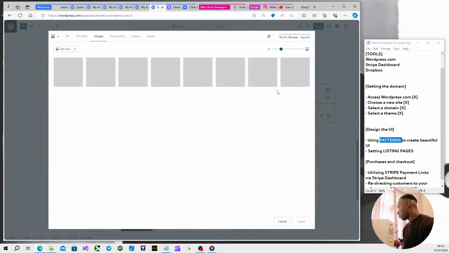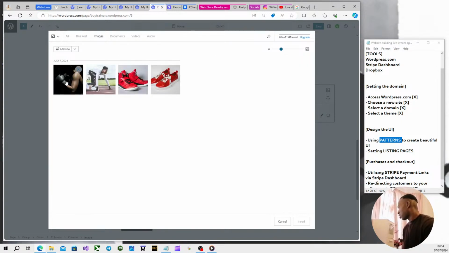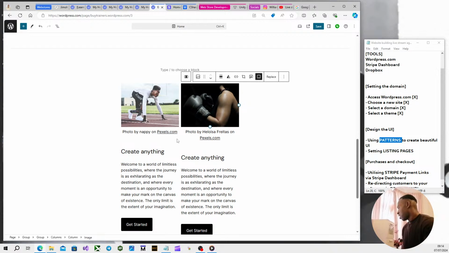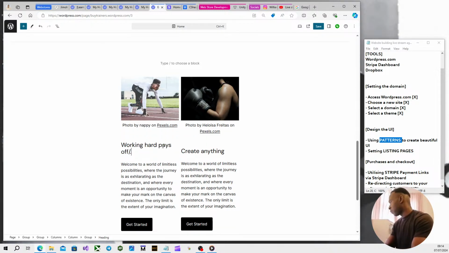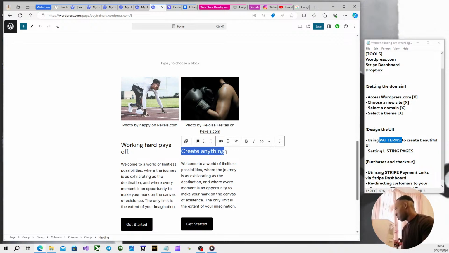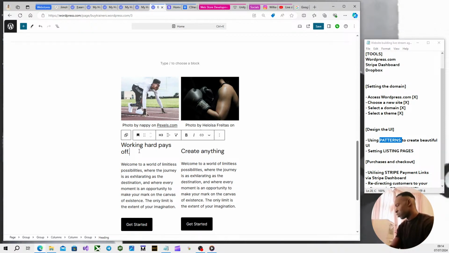I'm going to go to my media library, and my boxing one is already imported, so I'm going to hit that like this. And I'm going to just make some kind of motivational stuff. Let's see, I'll say working hard pays off. And I'll just leave this stock text here. And let's see, I'm going to take away the full stop. I think it looks more stylish.